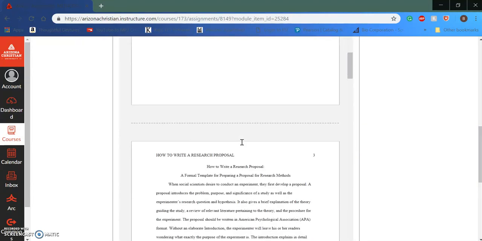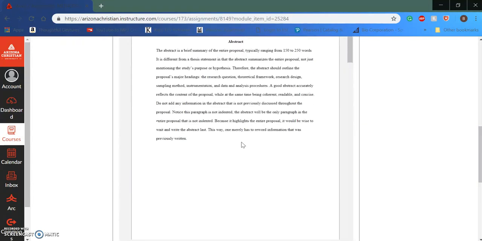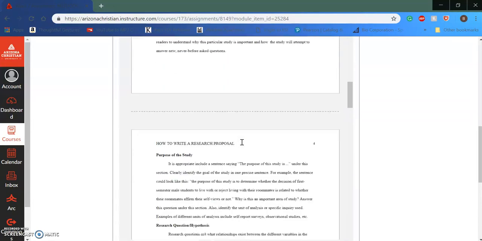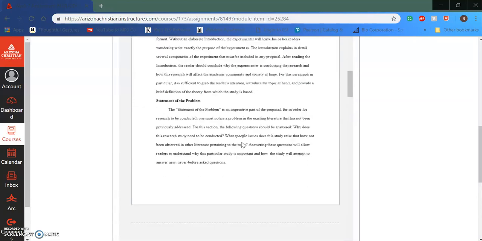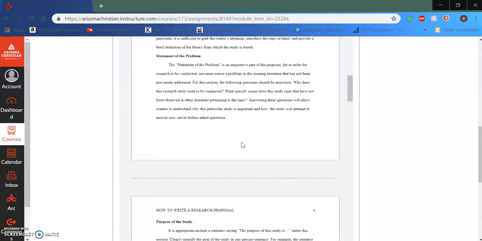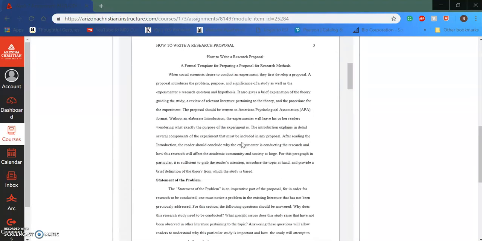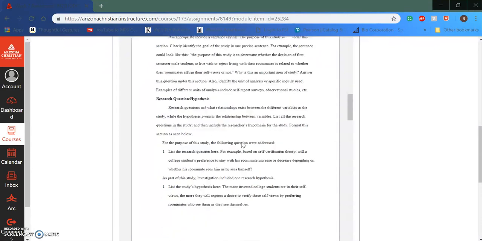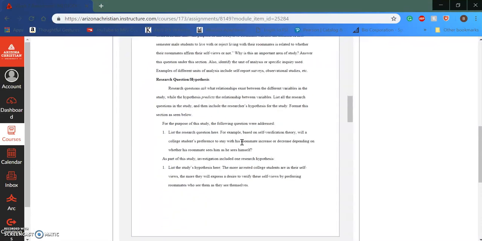You do not need an abstract, so do not submit the abstract. You already did that last week. You don't need the introduction. You don't need a statement of the problem. As you turn these sections back in next week, make sure they are corrected. Don't use the one that you submitted. Use the one that I made corrections on. Go in and look at my corrections that I made for you.